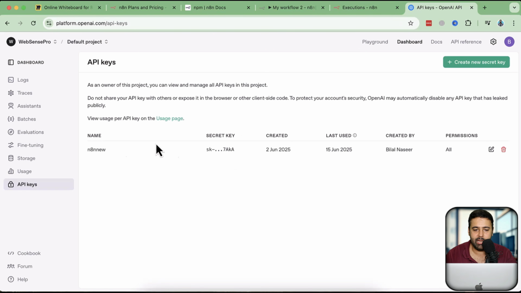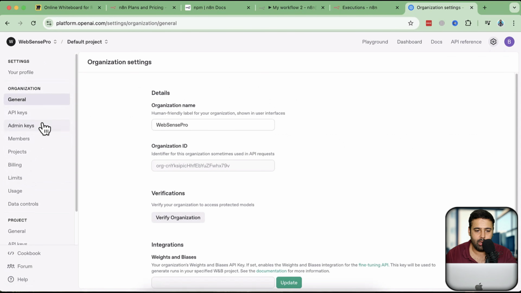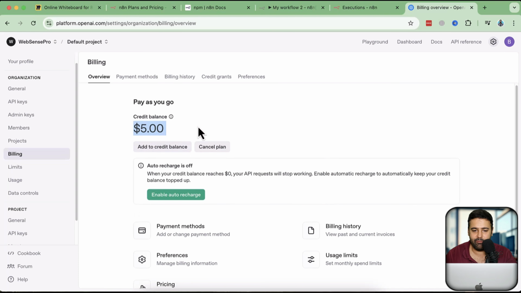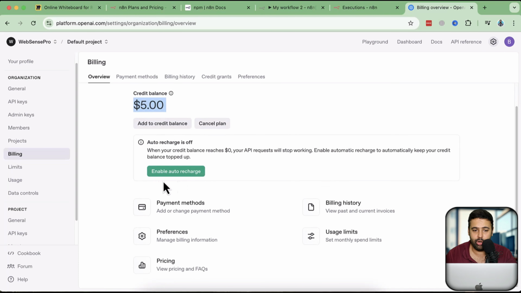And here you can see I already have created an API key, which is already connected. So all you would have to do is just add some balance on your account. If I go to settings, I have this billing, and you can see I have $5 credit. You will add credit in order to enable that.